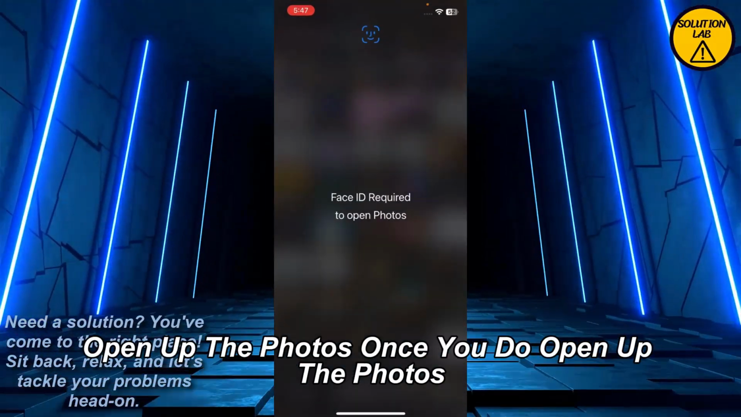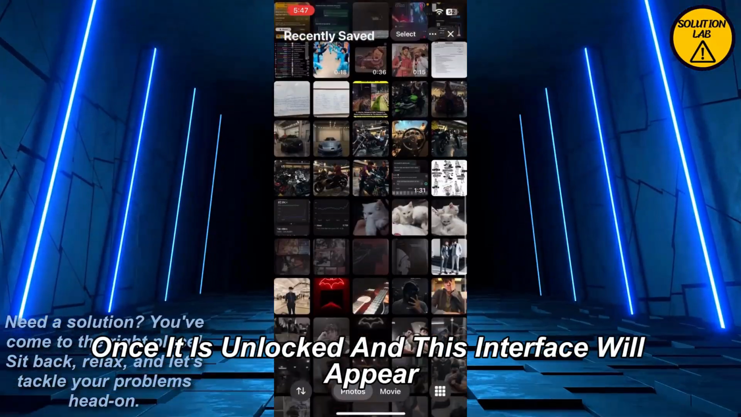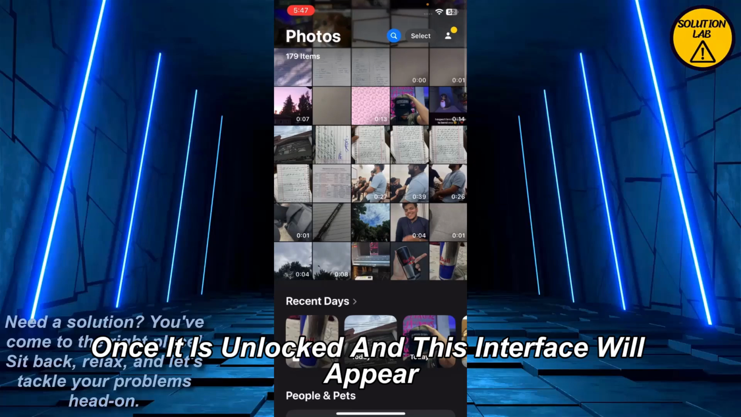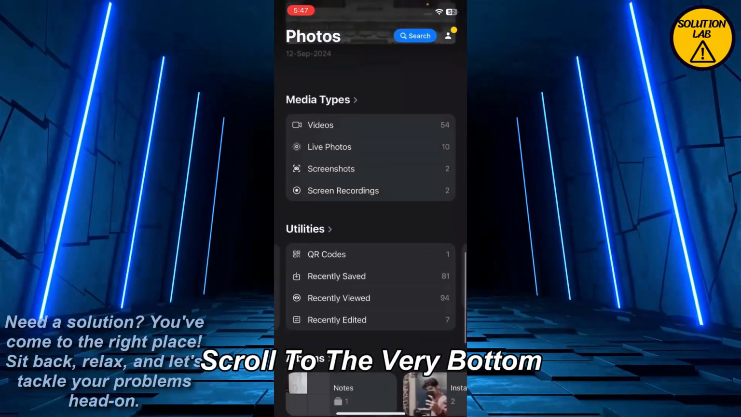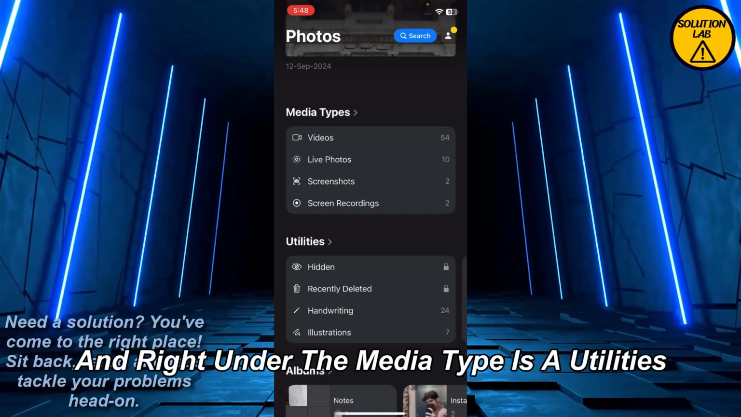First of all, open up the photos. Once you do open up the photos, let me just unlock it first. Once it is unlocked and this interface will appear, scroll to the very bottom and you should be able to find media type, and right under the media type is the utilities.